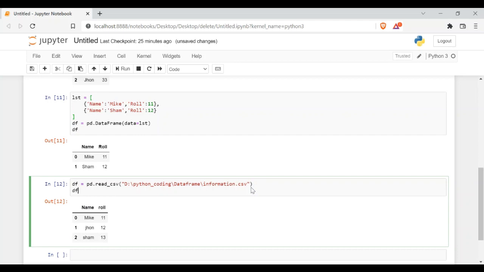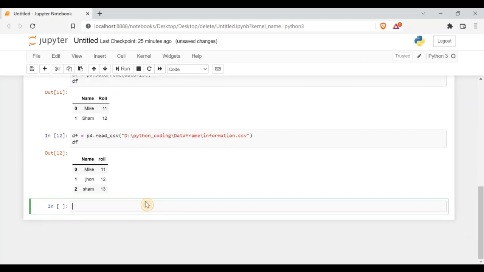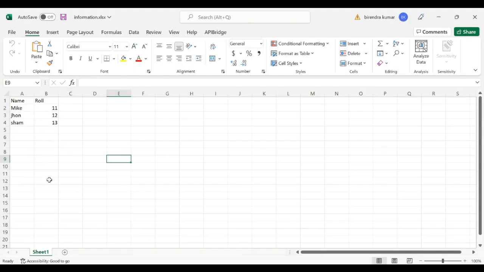Okay, now we will read the data from the Excel file. So first I will show you the Excel file. So this is the Excel file I am having. Here the information.xlsx file is there, and the sheet name is Sheet1. So if I give info, then I can access this sheet with that sheet name. Okay, so let's go into the Jupyter Notebook.